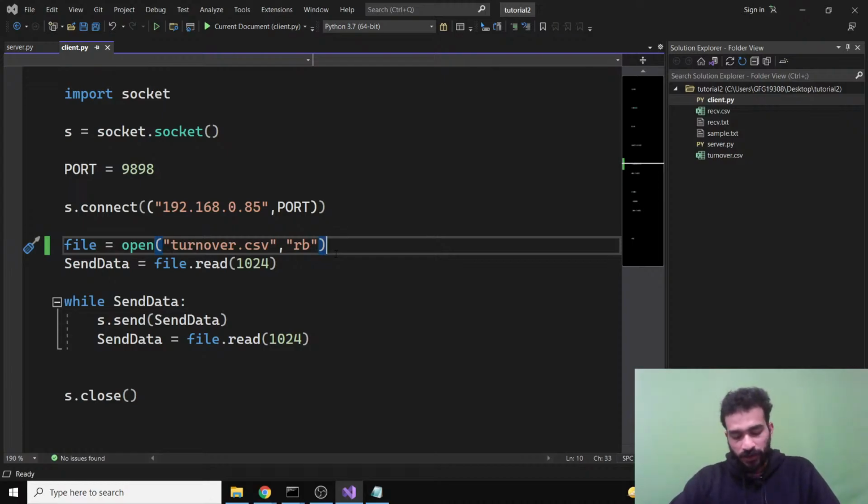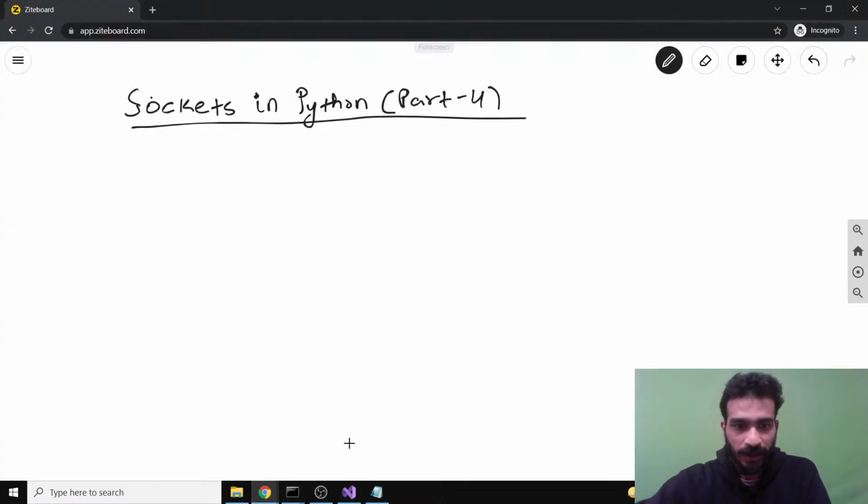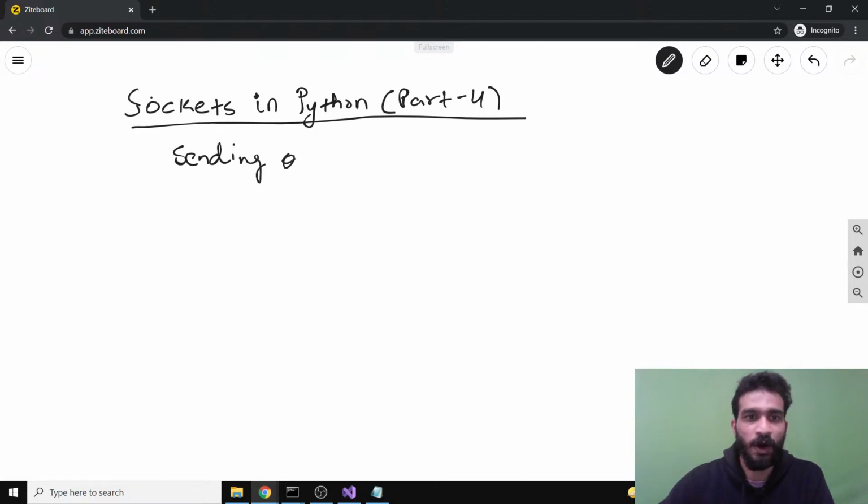Okay, so now we have some basic recap of what we did in the last session. Now we will proceed to this session's topic, which is sockets in Python. And in this session, we will be focusing on sending objects using Python.